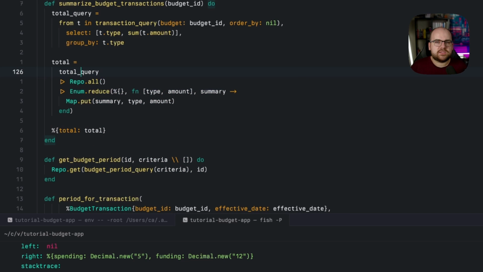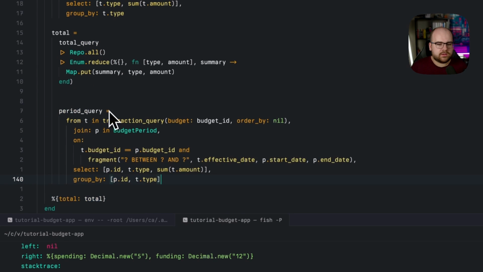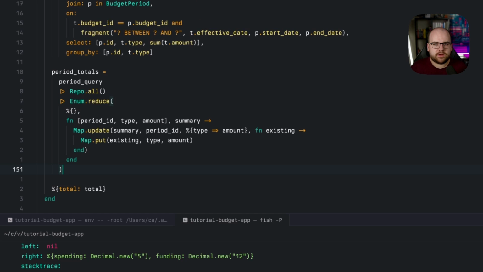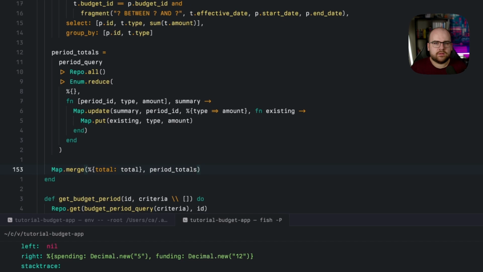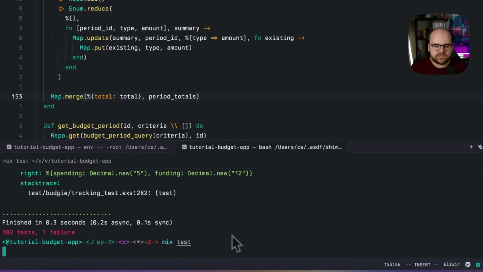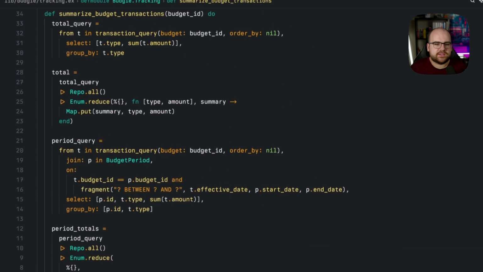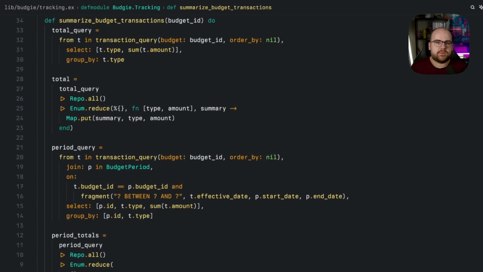And then we can do the same thing with the budget periods. Grabbing those period totals, and we'll walk through this query in just a second. And then finally doing a map merge at the end. So I'll show you that this works, and then we'll walk through what it does. It does succeed. What it does is it issues two queries to the database.